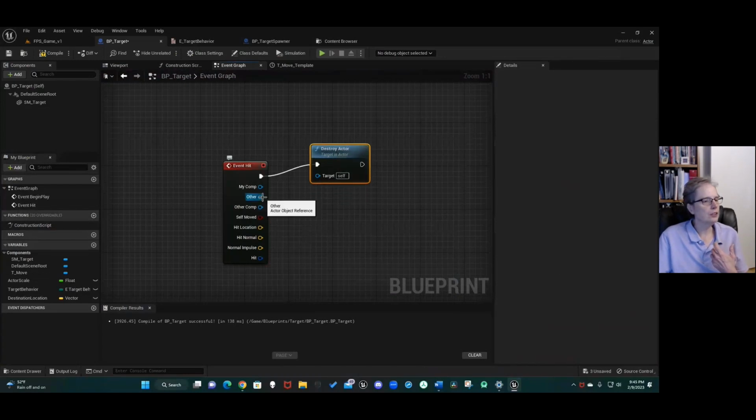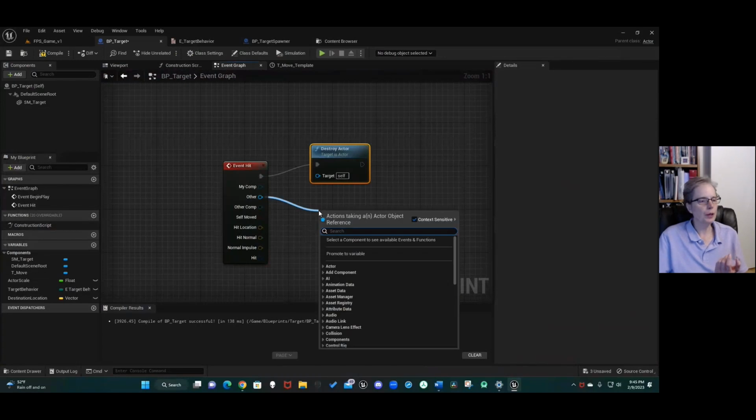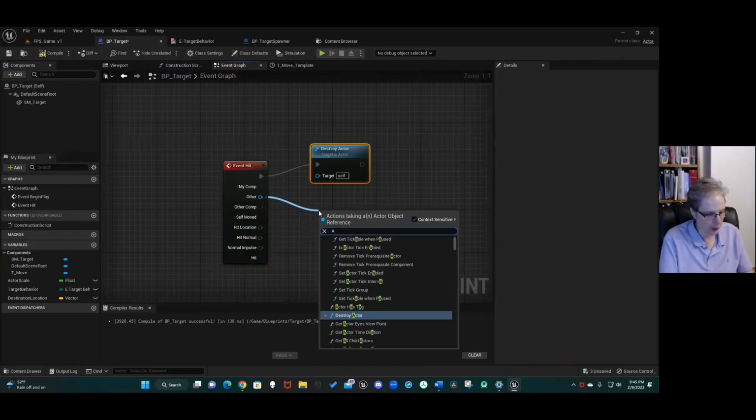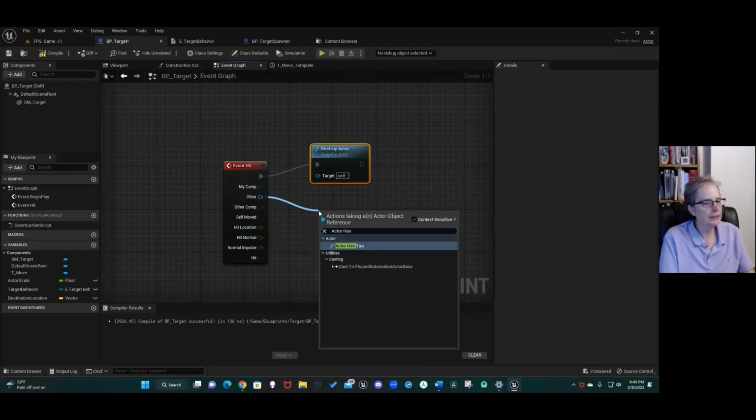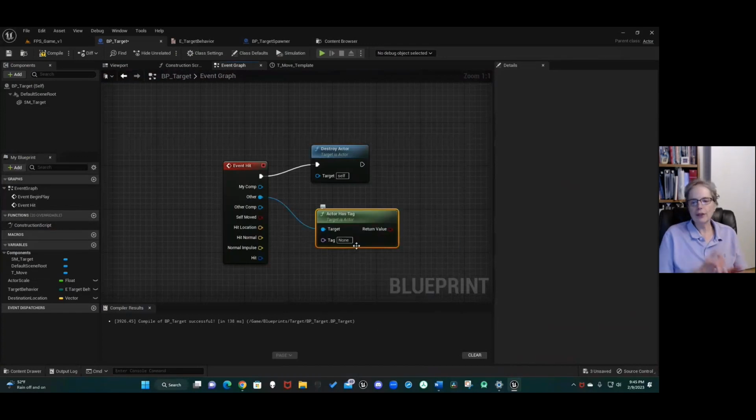So let's change that. Let's drag off the other pin on this, and we're going to create a tag. So let's type actor has tag. If this actor has this tag, then the target will be destroyed. If it doesn't have the tag, then the target won't be destroyed. So in the purple here, we're going to type projectile, because we want the projectile, the yellow ball, to hit the target and destroy it.